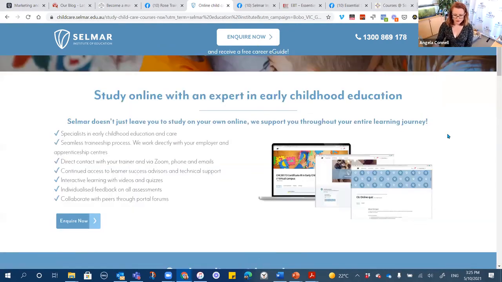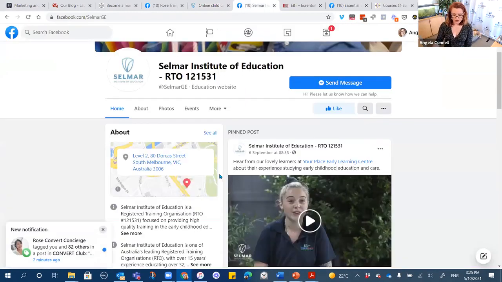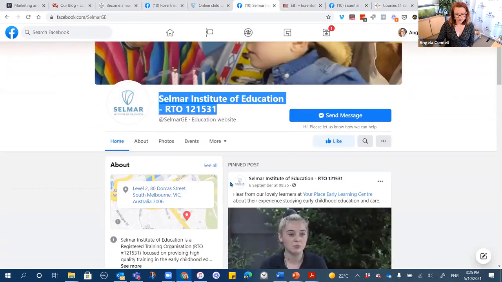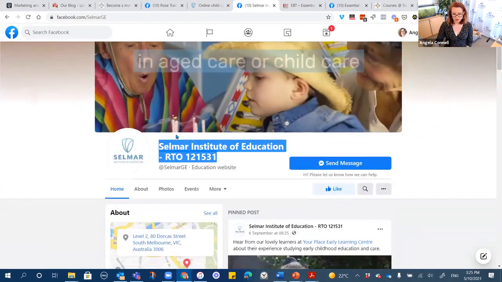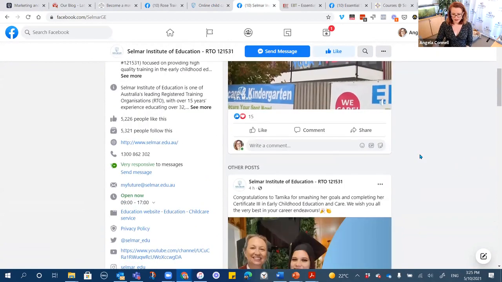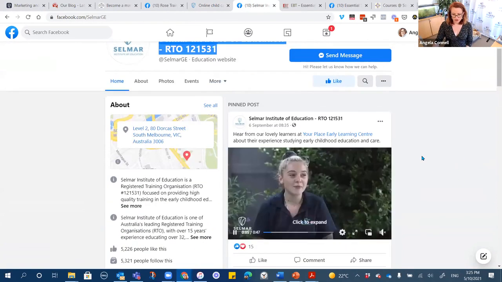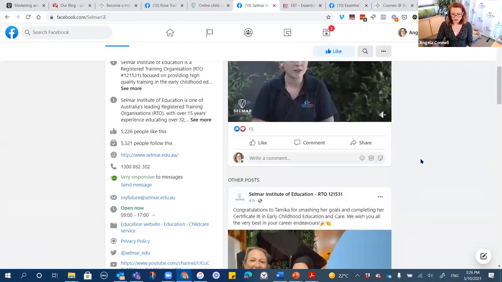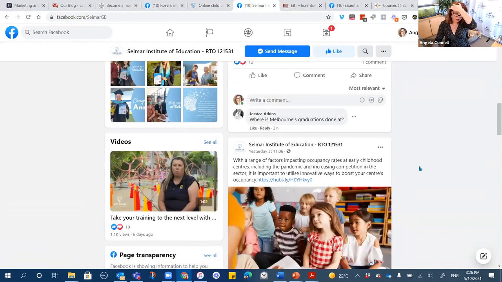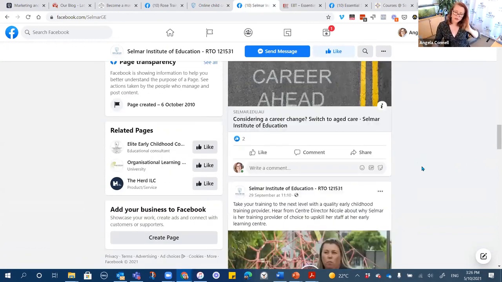Okay, let's have a look at their Facebook page. So they've got this one correct. They've got the name of the RTO with the RTO ID on here. No logos in the wrong place in there. Got some video footage, got their graduations and things like that. So that's looking good.